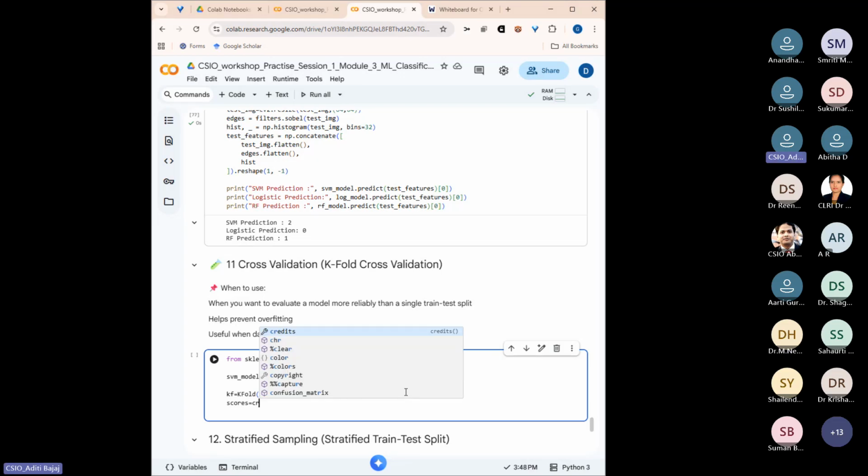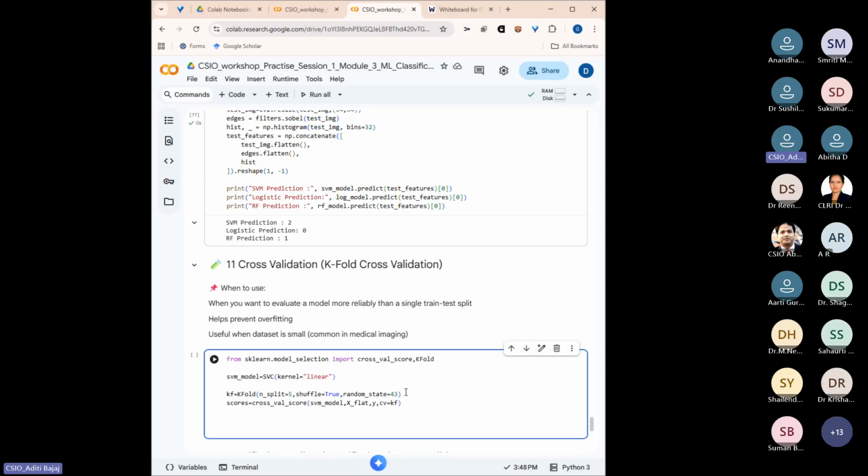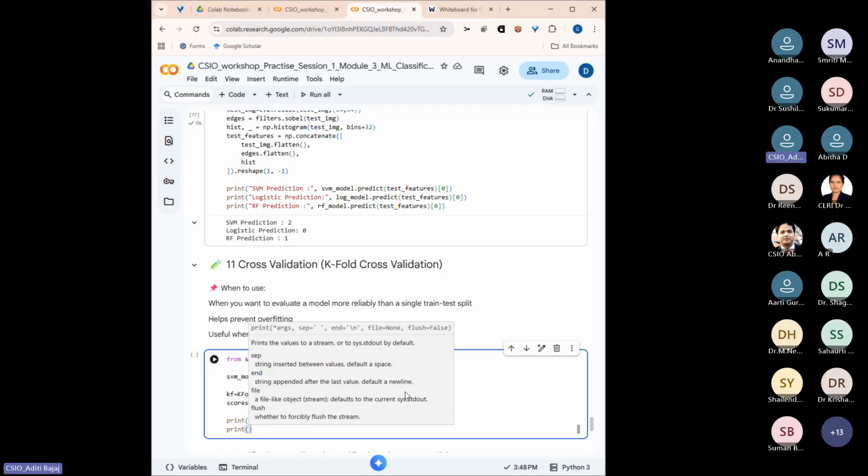And now let's calculate the score. PM model. Now this has to be operated on the flat feature vector, and y are the only labels, and this is the k-fold which we have curated. And now let's check the cross validation scores. And let's calculate the accuracy.